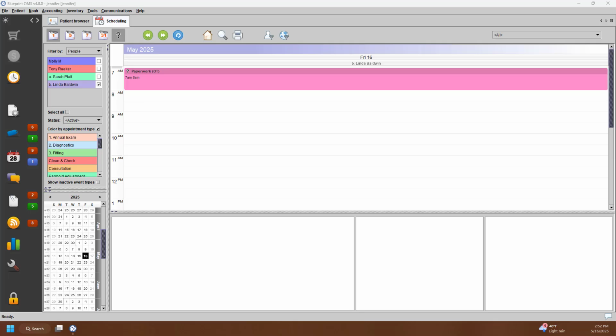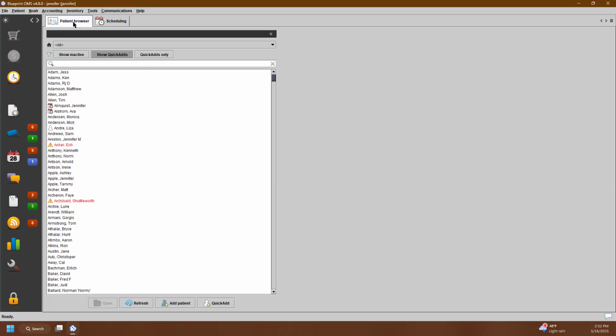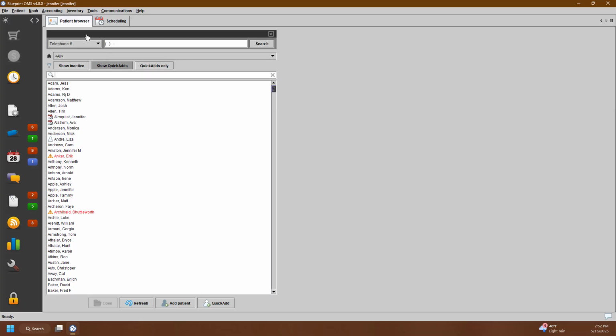To access your patient browser, click on the Patient Browser tab in the upper left-hand corner of Blueprint OMS. In this tab, you'll be able to search for patients using their last name or by using the Advanced Search option. To access the Advanced Search, click on this darker rectangle.